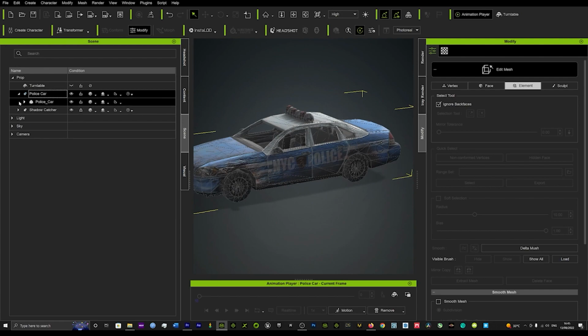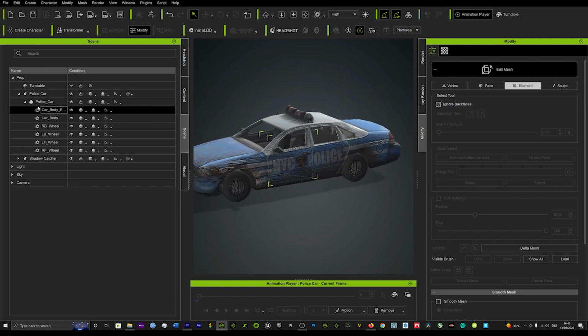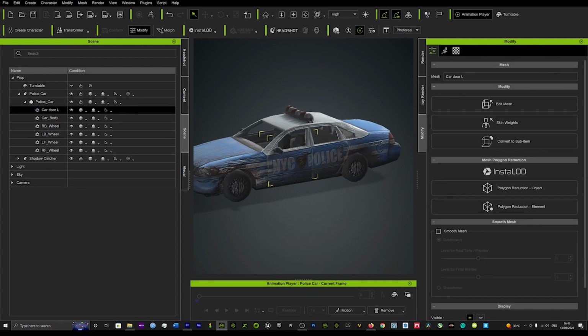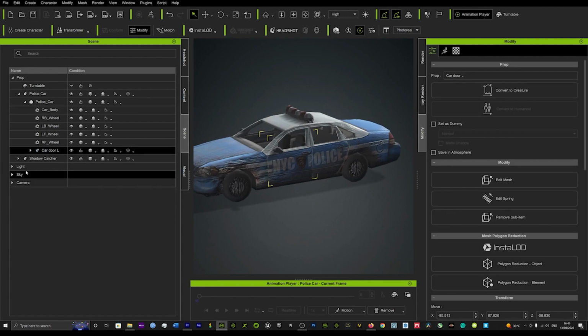Now that's going to be put in your scene here, as you can see, but it's not yet animatable. In order to animate it, we need to convert it to a sub prop, and to do that, we're just going to firstly rename this as car door left, and then we're going to click out of our edit mesh here, and we're going to go down to convert to sub item. Now that will then place that in our scene as a sub prop, and here we can see the original mesh, and now that will just allow us to then animate that door.